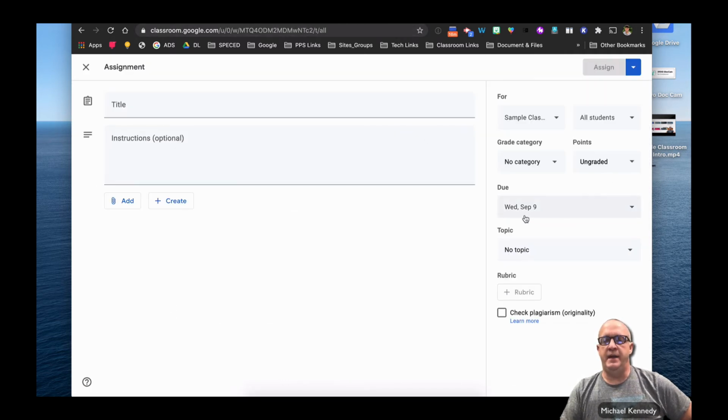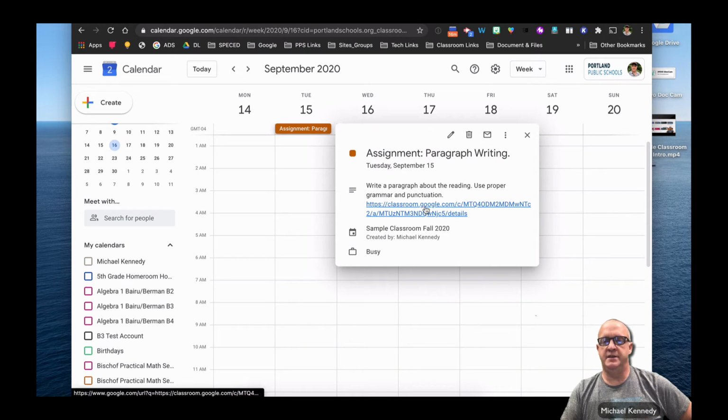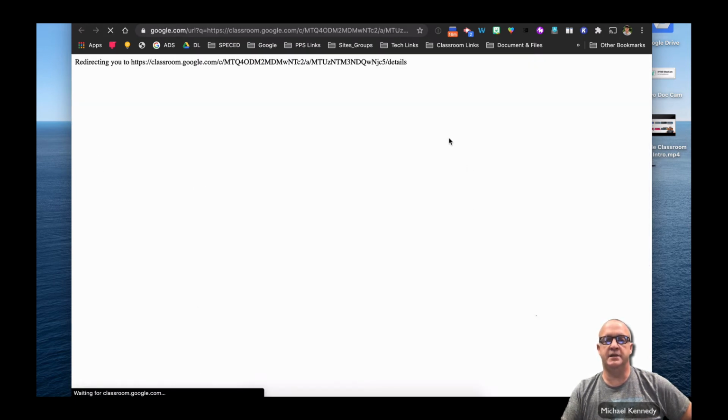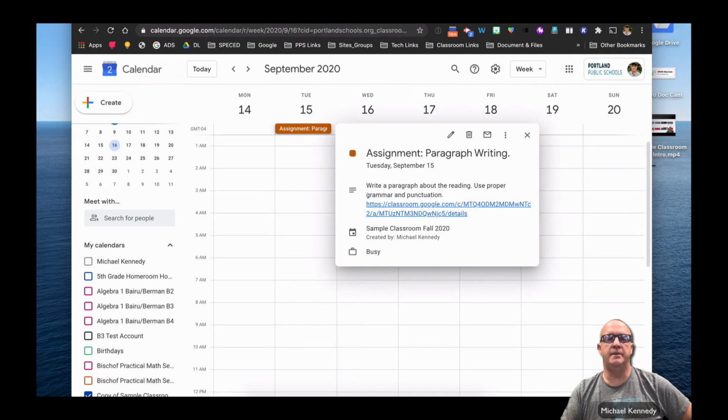On the assignment page, if you leave this without a time on the calendar, it will appear here at the top. And see, there's links to the instructions and to the materials. The kids click on that, it goes right to the materials. So encourage kids to use their calendar.